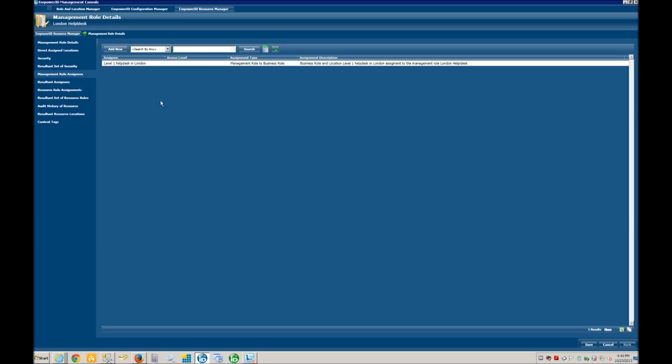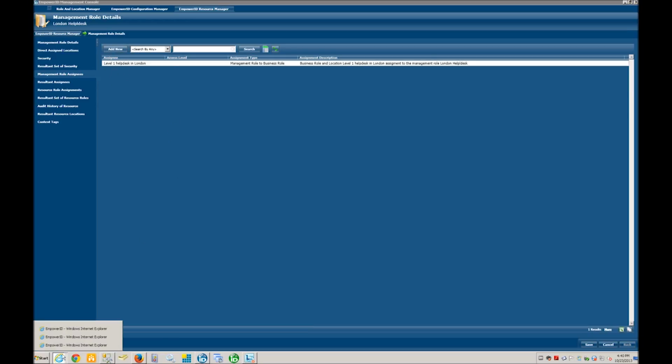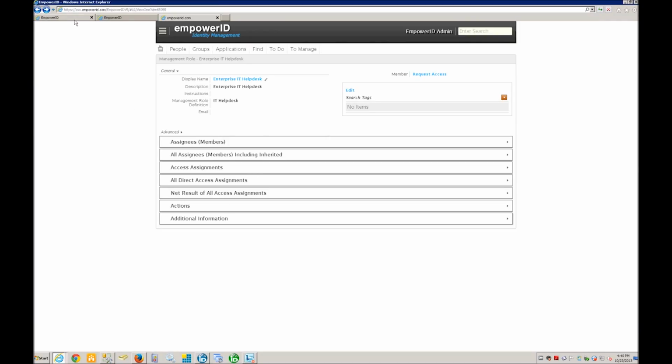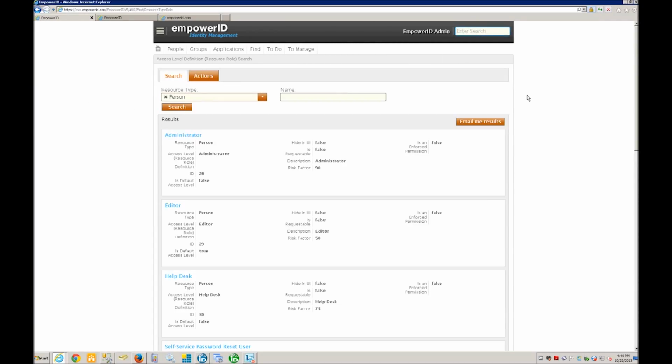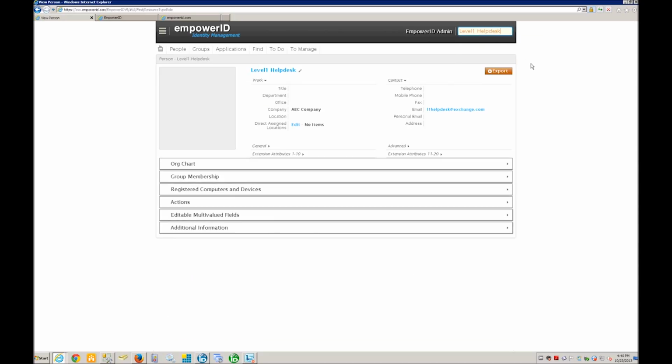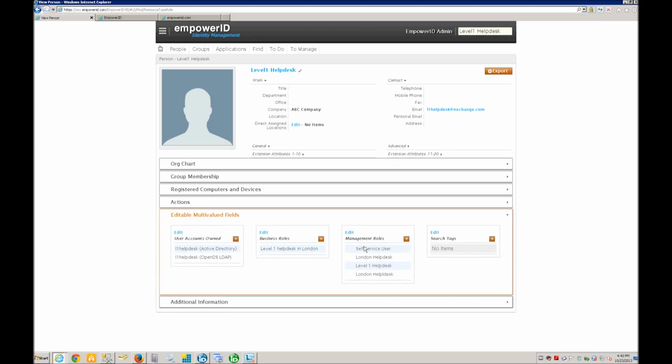We could, of course, do it in our management console here by going to management role assignees, add new, and then select the person. But there's also an easier way to do it. If we go to our system here, and for instance, we find that person, maybe help desk person. So we find our help desk person here, and we take a look at the management roles that he currently has. So he's got the self-service user, he's got the London help desk user, he's got a level 1 help desk. Well, maybe he needs to have another management role assigned to him.